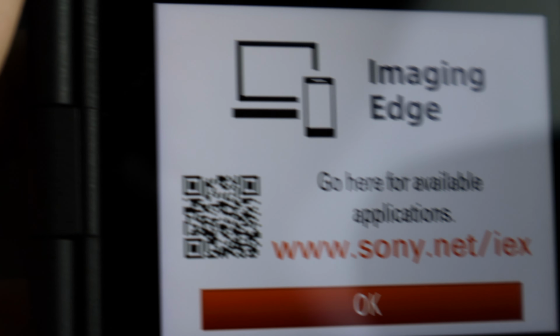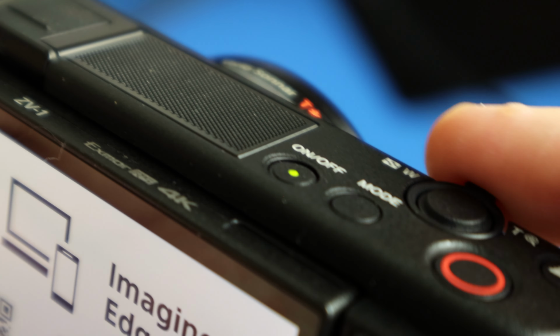You do get an app, so we're gonna scan this into my iPhone and we're gonna get to set this up. I do like the way this protrudes and all that. It's pretty cool. And we go from there.